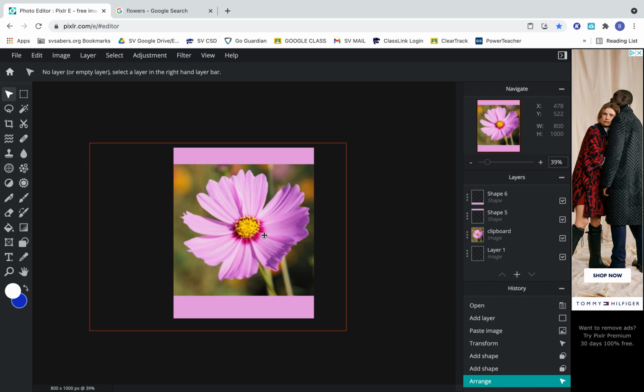So right now we've put a picture in, and look at our layers. They're beginning to build up. We have a shape and another shape, and we have our picture.